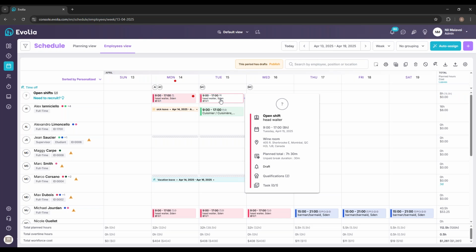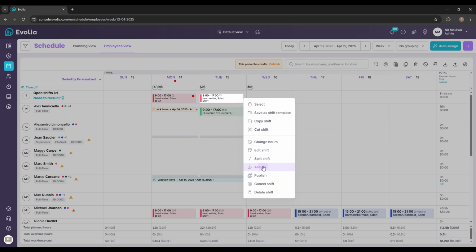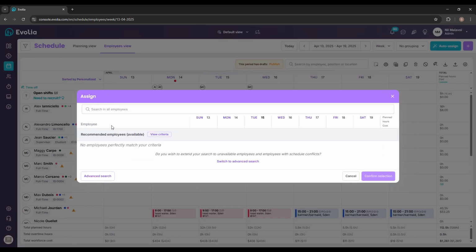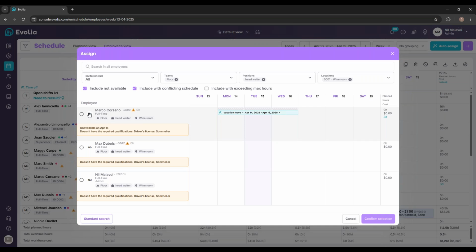So then to assign that shift to an employee afterwards, I could right click on it and click on the assign button and select the employee I would like to assign the shift to in the list. Right now, there's no employees matching the criteria of the shift I have created, so I can switch to advanced search and I could go and select the employees manually in here.